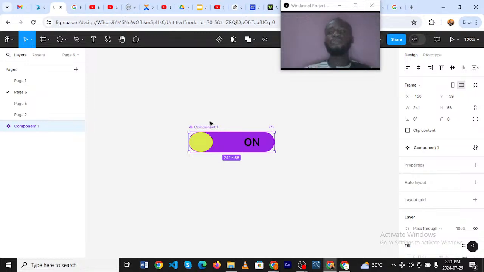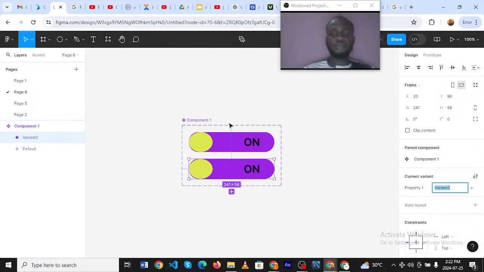So the moment you create component, the next thing you have to do is add variant. When you come over here, you will see the option that says add variant. When you add variant, variant is a duplicate of the component. So the component is the father, then a replica is the variant. So when we click on add variant now, you see something like this.